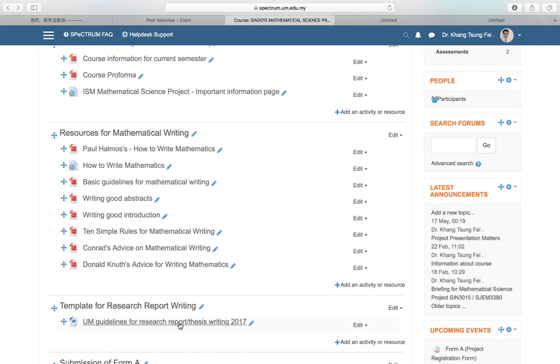There's actually a LaTeX template. You can just Google for LaTeX thesis formatting. You can find the LaTeX template for UM. Okay, it's just that most students don't use that. So I just put the Word format, but if you want to use a LaTeX format, just go ahead. Okay.